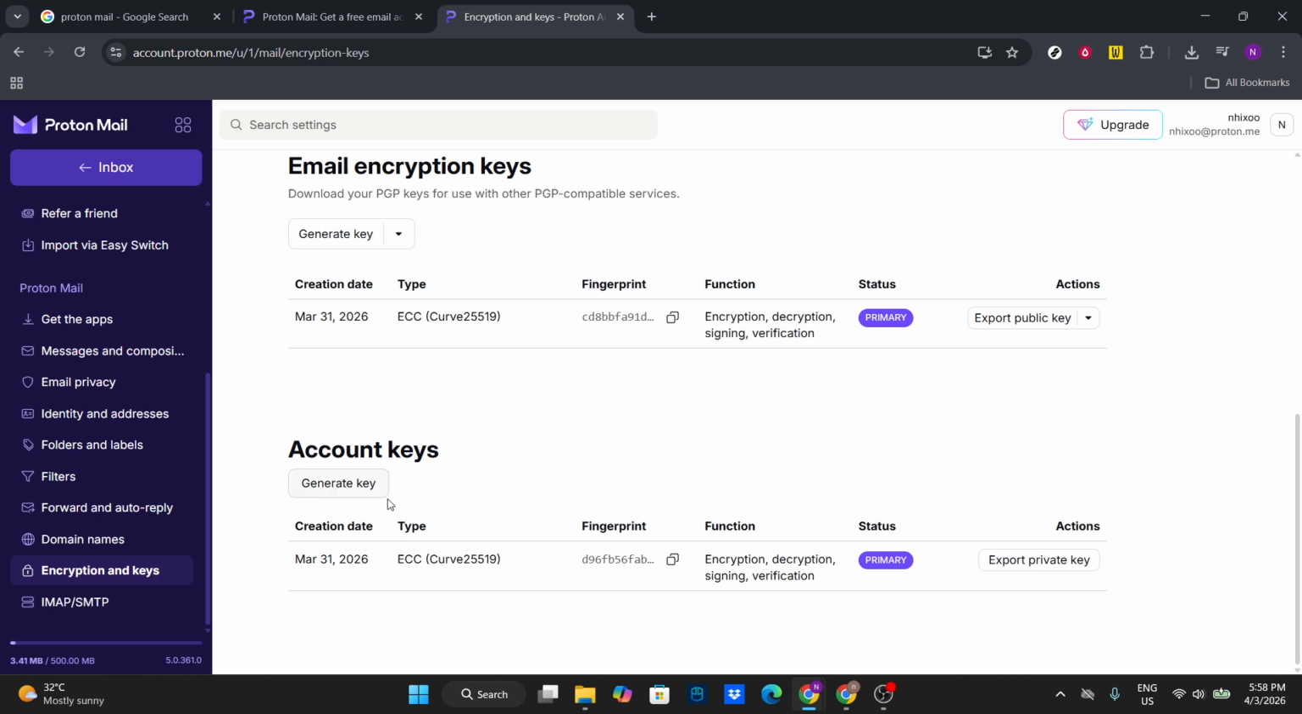This section lists the keys associated with your account identity. You'll typically see details, such as the key type, creation date, and status. If you have multiple addresses or have rotated keys in the past, you may see more than one entry here. The important thing is that this is the authoritative place to verify which keys are active and connected to your account. Take a moment to read through what's displayed.